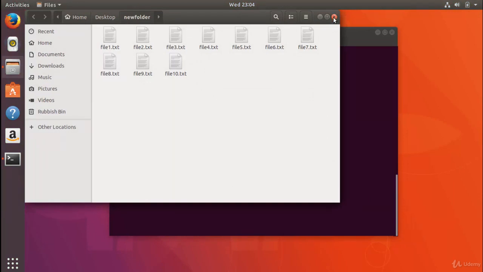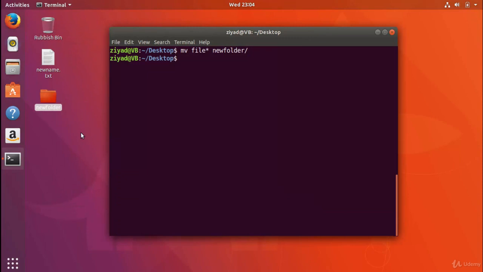Okay, now how can we move the whole of new folder in one go? How can we move this into our documents folder, for example?